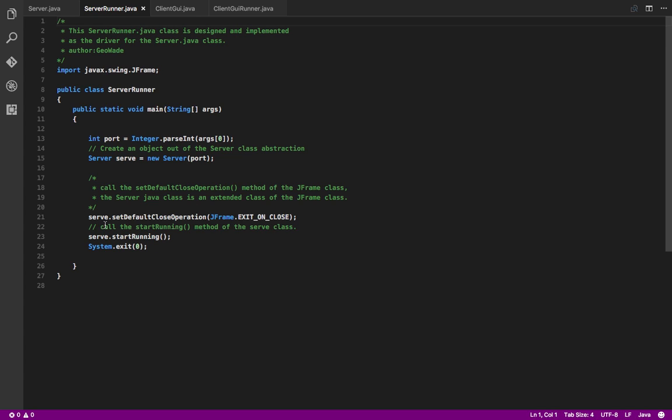Once that happens, serve, which is the variable of the server object that was instantiated from the server class, is going to call its setDefaultCloseOperation. Okay, now wait a minute, what? Set default close operation? That doesn't make any sense.